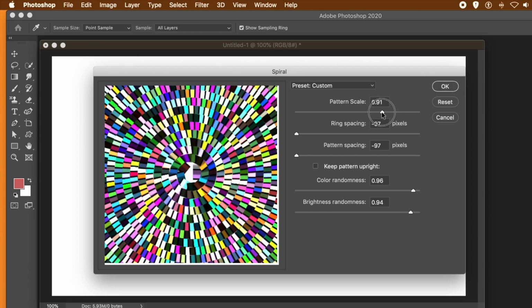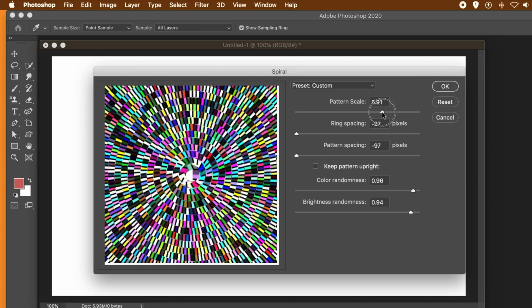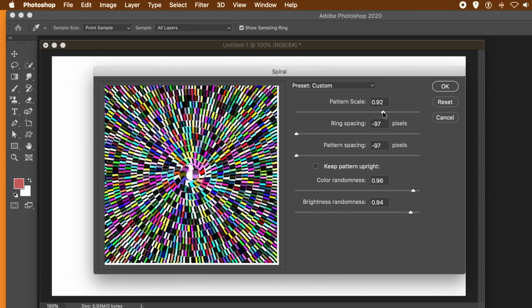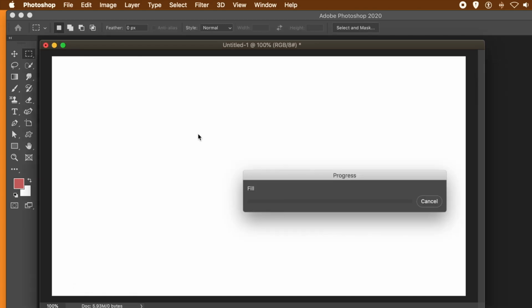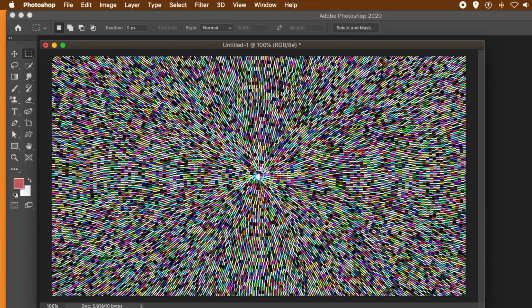Whatever you want. You can see by slightly varying it, the end result changes. Well, the result in the preview changes. The end result may be totally radically different. And then change the pattern spacing. And again, that will radically change the end result as well. Even a subtle change. Also, colour randomness, set that to the max. And click OK. And you've got that design there. So it's fairly close to what I want.